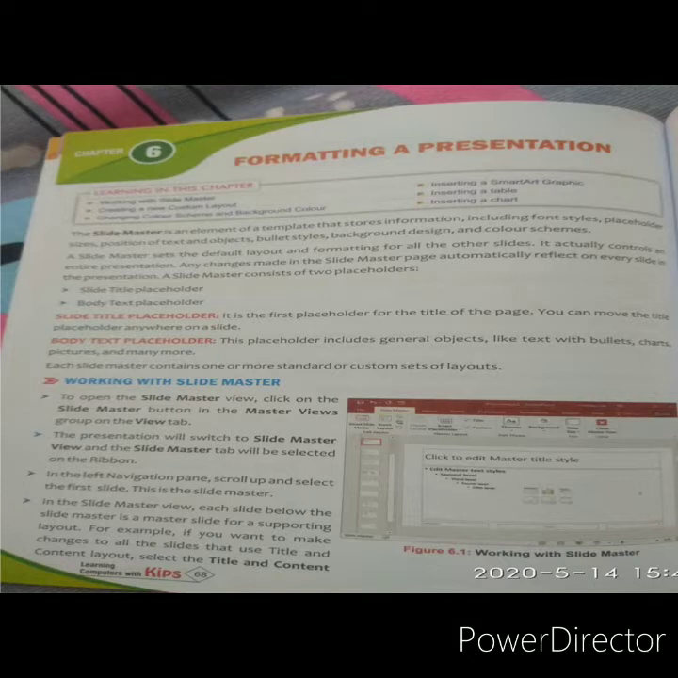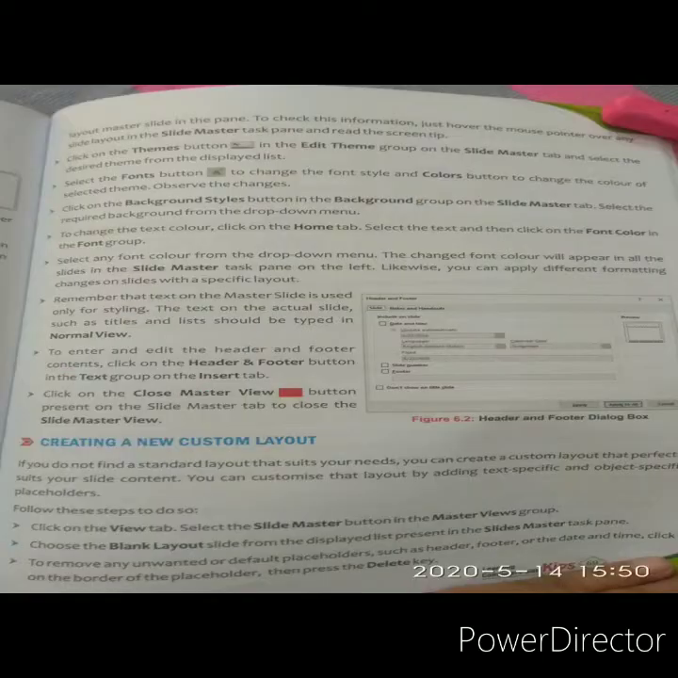Okay, next, working with slide master. How can we work with slide master? There are a number of steps mentioned here, and you have to read these steps so that you can understand the process. Follow these steps and do it in practical also. It will help you. These are the various steps for how we can work with Slide Master.